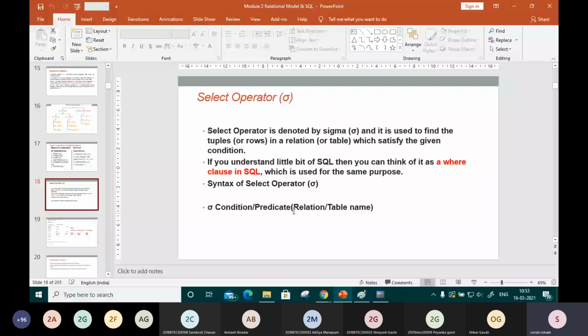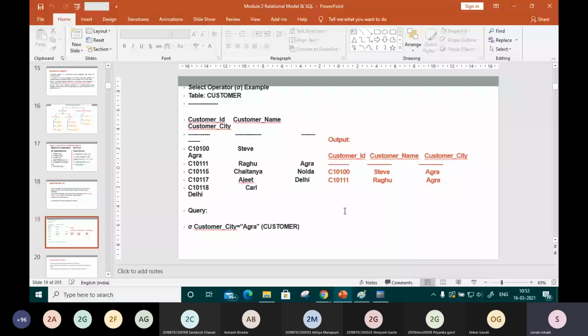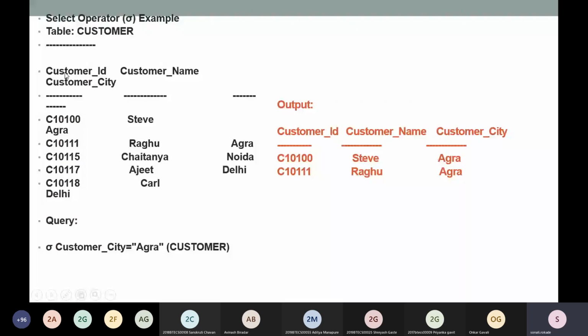Let us take an example. Here is the example and we are applying sigma, that is the select operator. The customer table is here, which has three attributes: customer ID, customer name and city. Customer ID is C10100, name is Steve and city is Agra. We are going to apply a particular query.